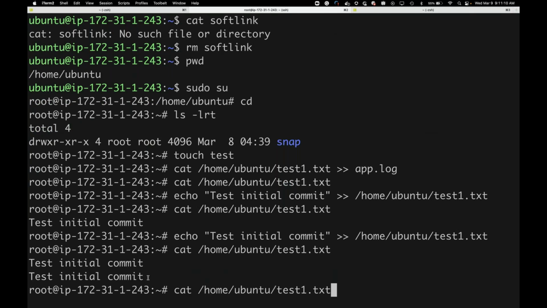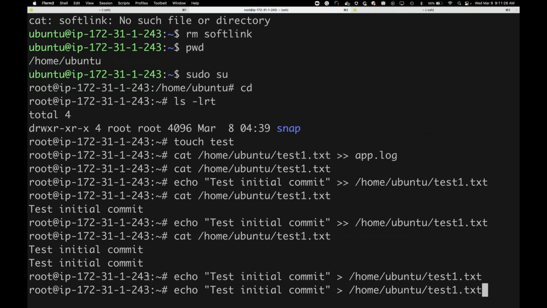Imagine when you don't want to keep on appending your changes to the existing file, and you just want to override your existing changes. So one right click, one greater than is enough to override.